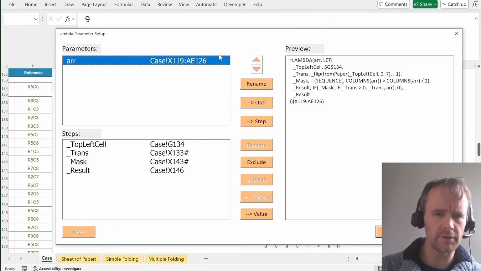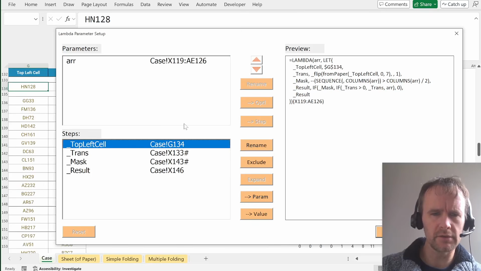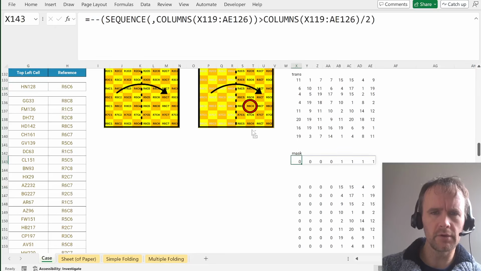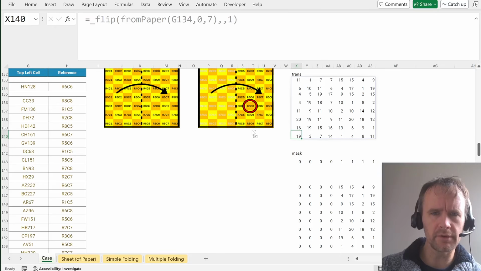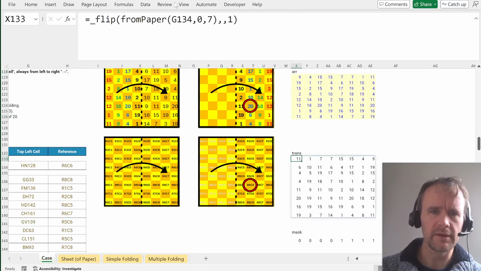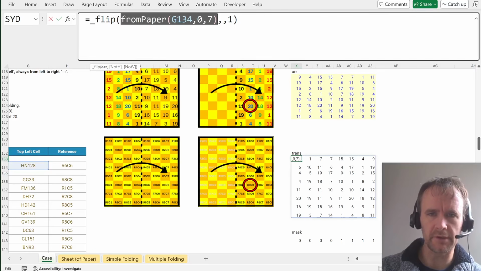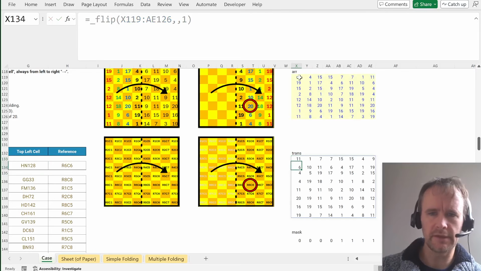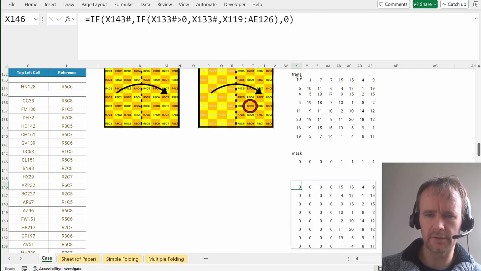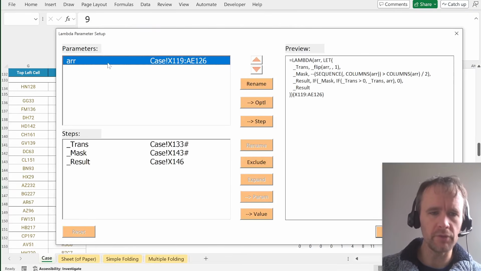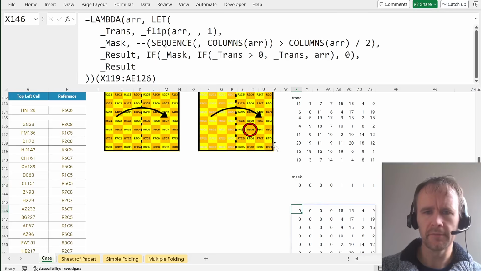Okay, now we're down to one input. Why is it pointing to top left cell, G134? Shouldn't be anything pointing to that unless I've done it wrong. Ah, sorry. Okay, now I see the problem. This is pointing back to here when it should be pointing to, I pulled this out to use it separately, but then I should have used it. That's why it's getting mixed up. Didn't write that a very good way. Okay, so now we'll generate lambda statement. We have one input, we have a transform, a mask, and then a result. That's exactly what I want. I'm going to say OK.